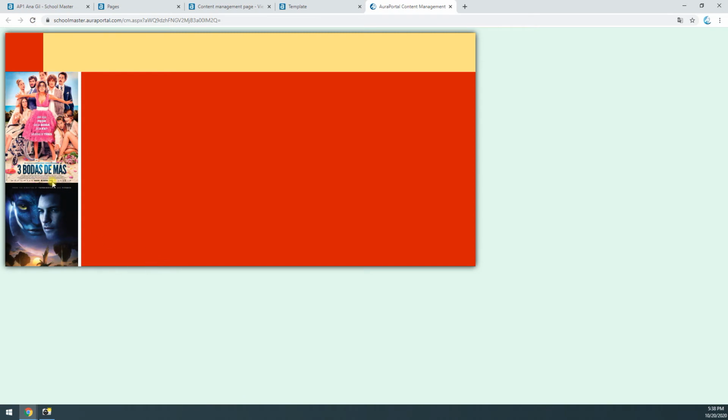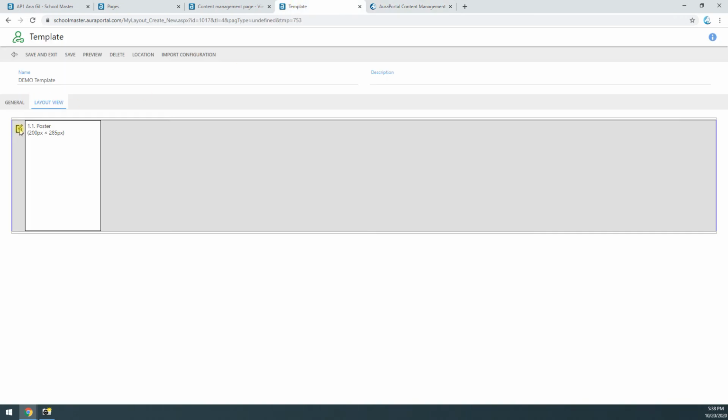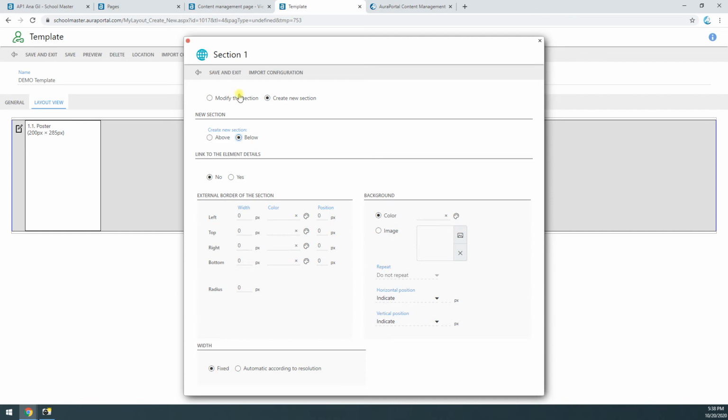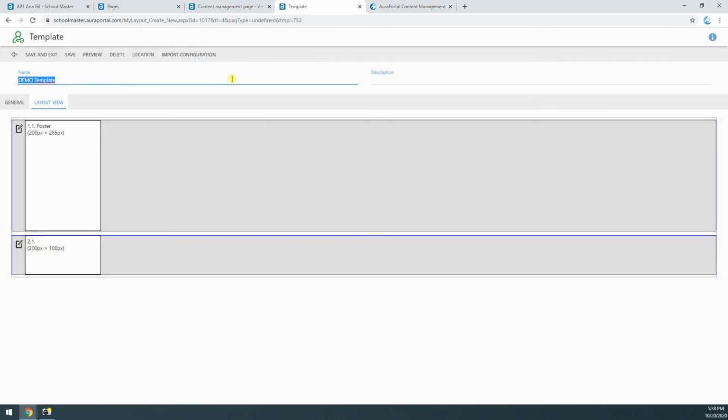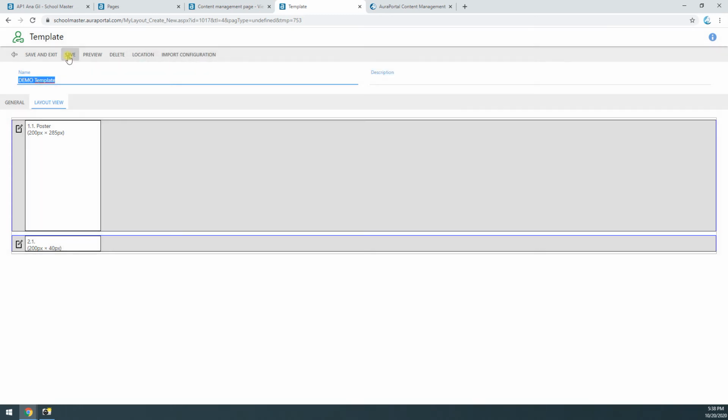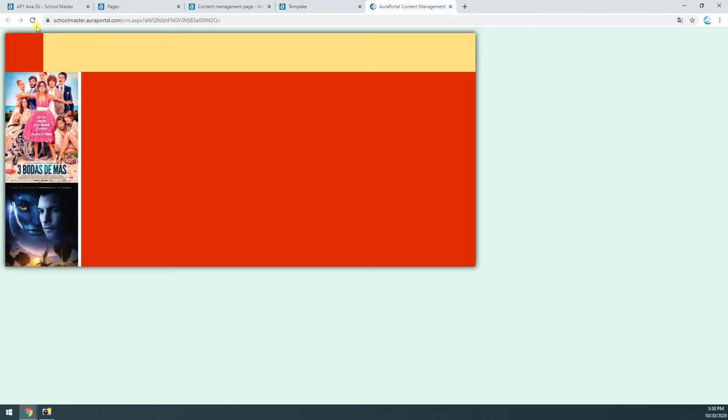But now I want some space below them. So I'm going to the template and I'm going to add, I'll create a new section below. There we go. And I want this section to be a little bit smaller because all I want it to have is some blank space. So I'll say, okay, the height is going to be 40 pixels. I'll save and exit. Okay, here we're going to update. So now we've got a bit more space here.